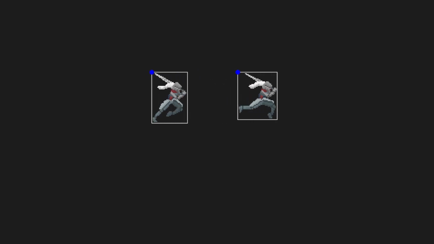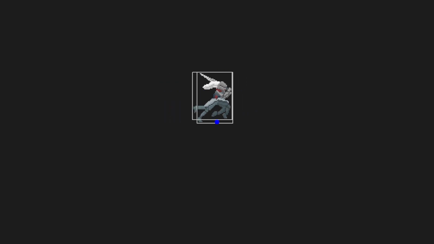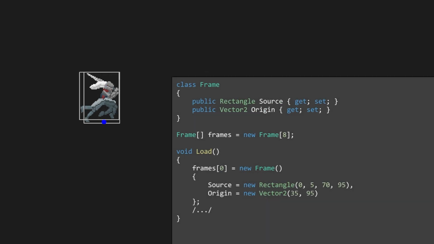We solve this by changing what part of the image we want to use as origin. I prefer to place the origin at the feet of the character. If we now overlap the frames, we can see that the character is drawn in the same position in both frames again. In code, it looks something like this. We have to define a new data structure for our frame, because they now need both a rectangle for the source, or subregion, and a vector for the new origin.